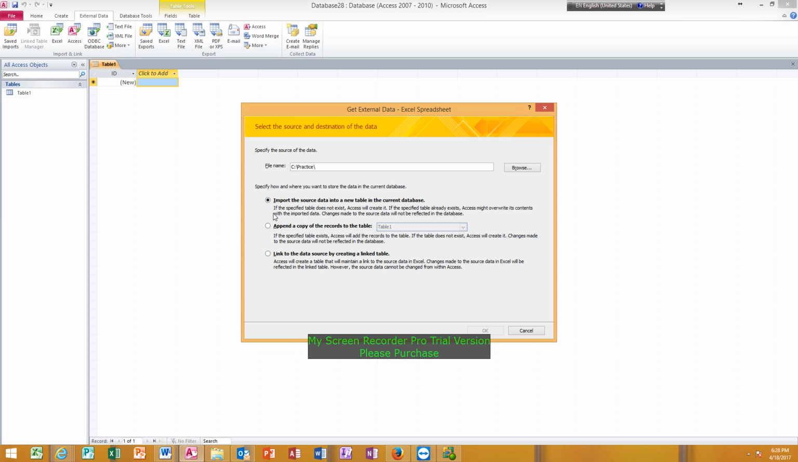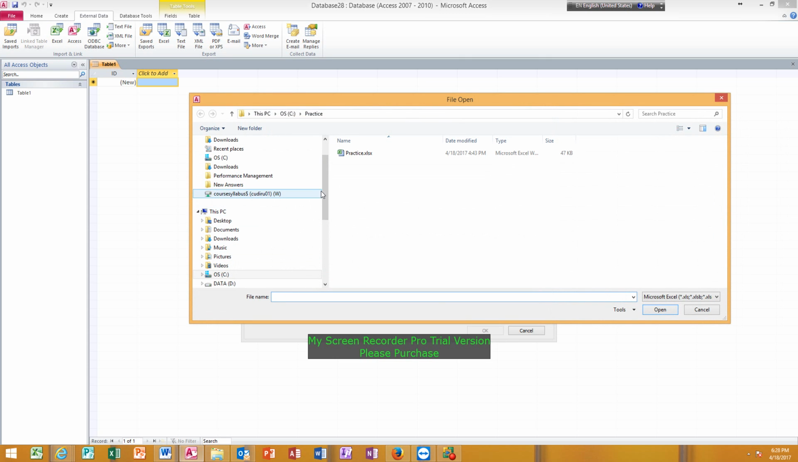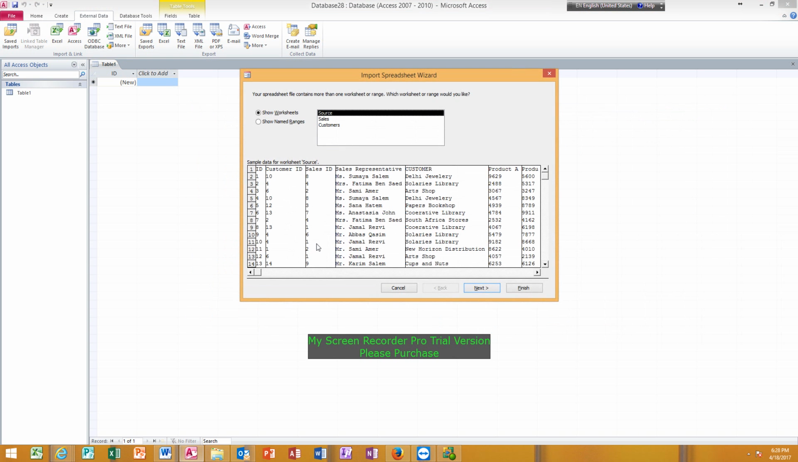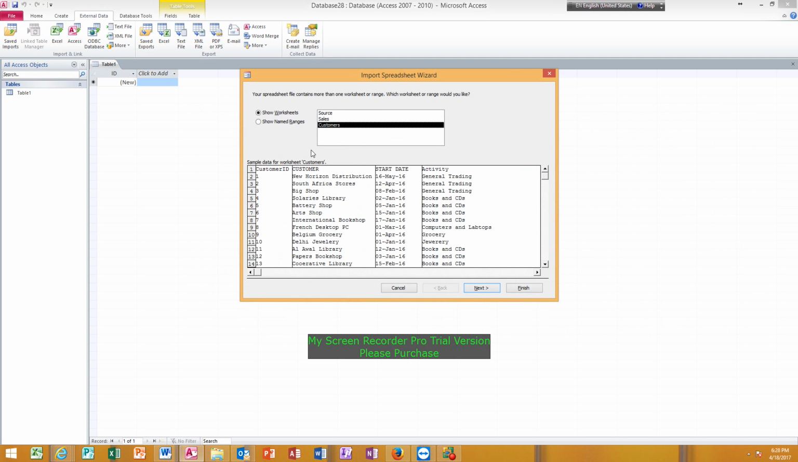So now we are just going to use the first option, which is import. You have to specify where the file is. Now the file I put under C, in a folder called practice. Then I select the file, then click OK. Now as you see I have three worksheets: source, sales and customers. Let us start with customers.